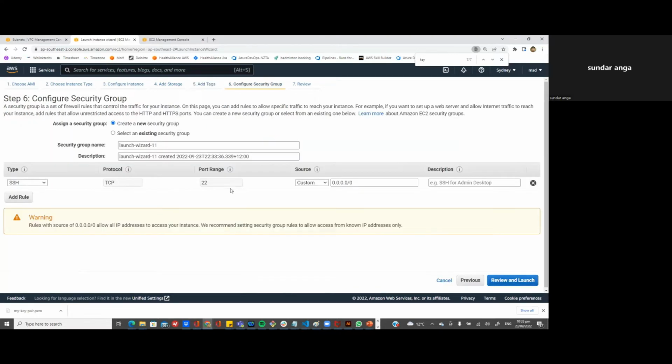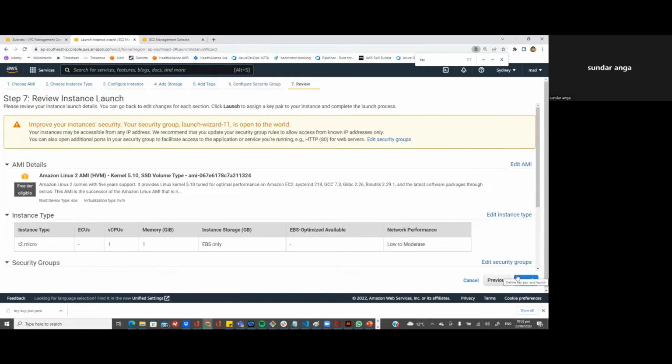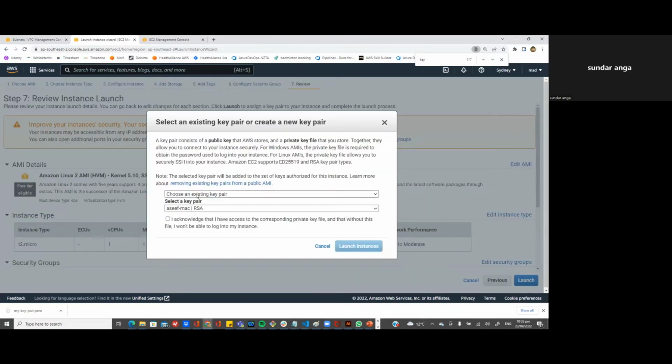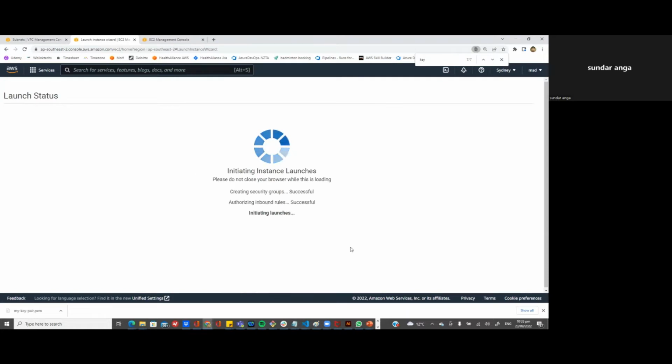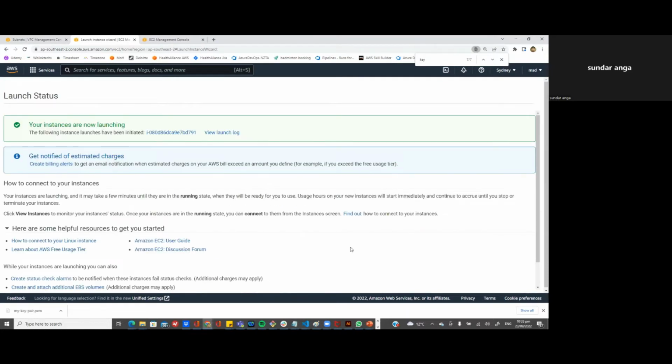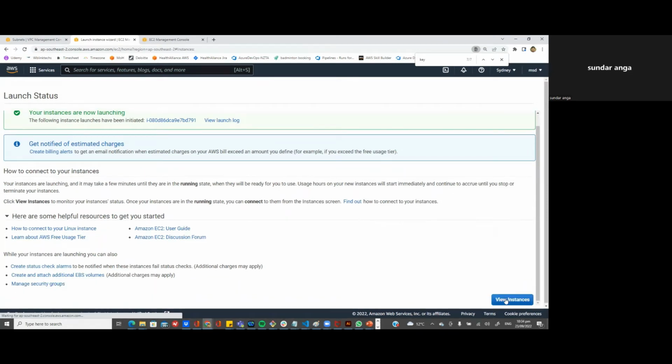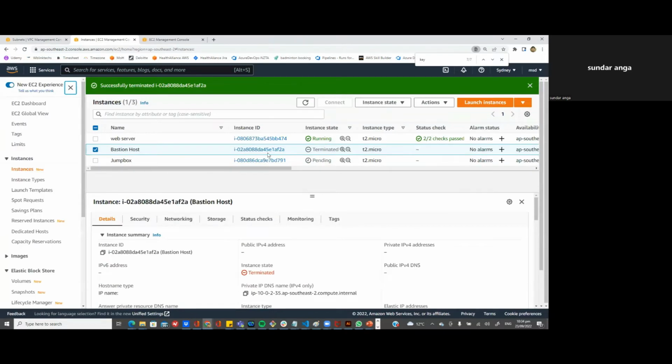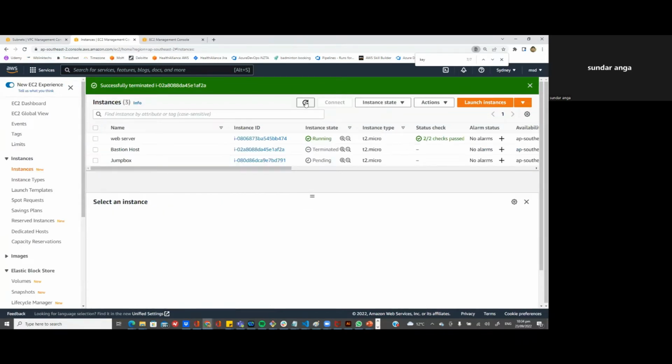And then I will configure my security group. I will keep the SSH port open, and then review and launch, and I will use the existing key pair, which is this one, right? And that's it. So I have just created a new jumpbox and deployed it into public subnets, right? And then I will go back to view instances. I will wait a few minutes until it gets provisioned.